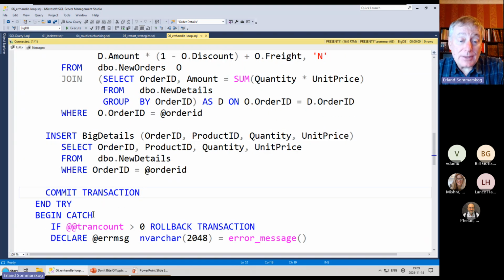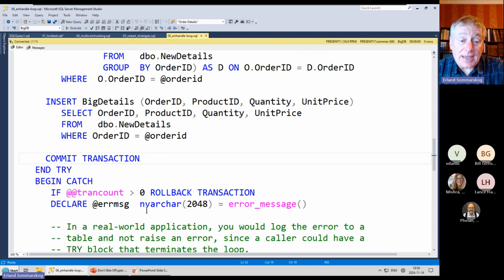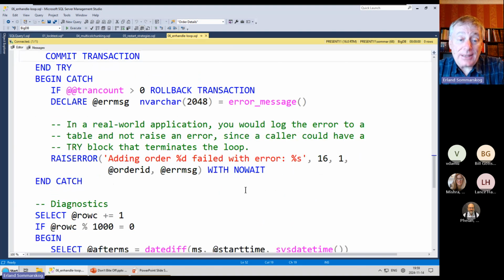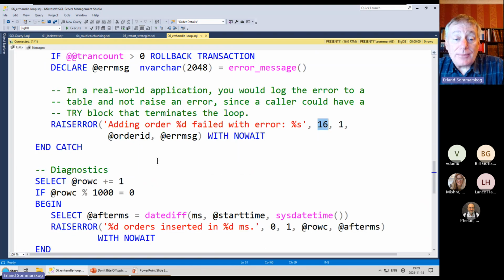And then I have a catch block, so I roll back the transaction, I capture the error message, and in a real world scenario, I would log to a table. This is a demo, so I'm doing a raise error. And I do raise error with no wait, so I can see this directly. And notice here this is level 16. I also have some diagnostics here. So if I processed 1,000 rows, I'm going to print a message. I'm still using raise error because I want to use this no wait, but now the severity is 0.